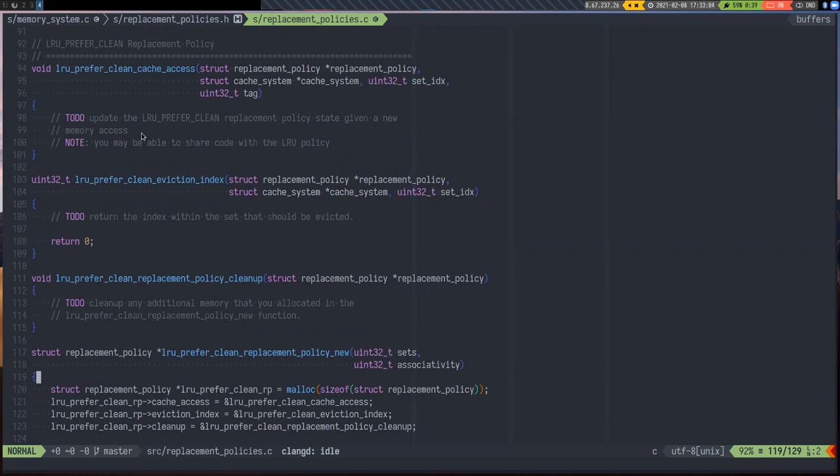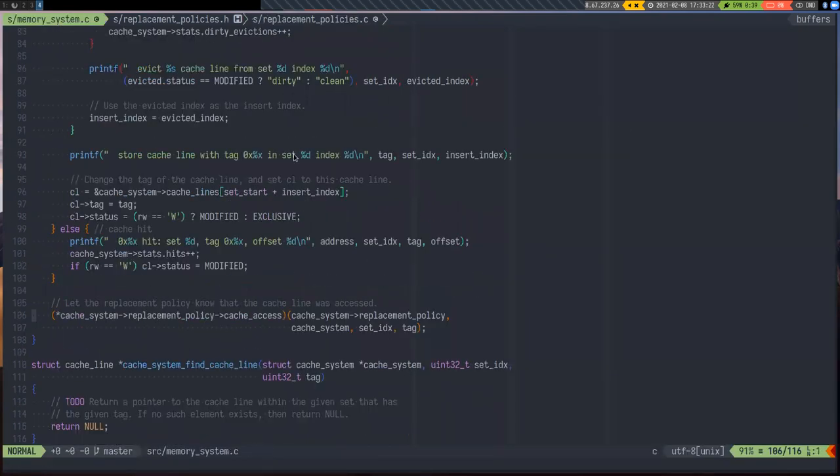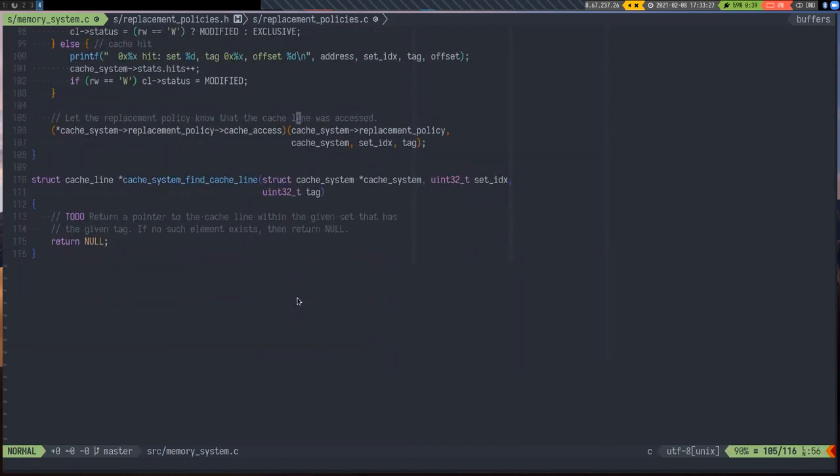I don't think you really have to know too much about function pointers besides that that's what these are, because all the times that I call the function pointers, I think they're already in the starter code. There are two other to-dos outside of replacement policies.c that you have to deal with. First of all, this cache system find cache line, which is just going to say, given the set and the tag, go find the line and give a pointer to it, or return null if it's not in the cache.